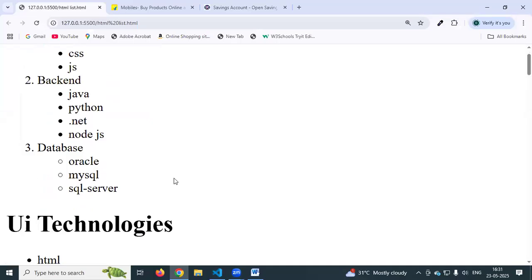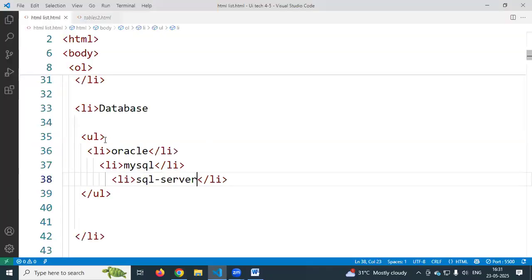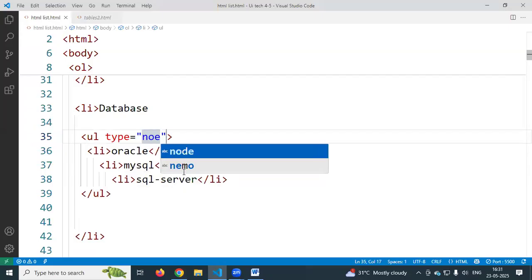Okay, but your client requirement is to display the list of items one below another. They do not require any symbol. By default, symbols are coming up. How do you remove the symbols? You want to remove the symbols. Which attribute is that? Type equal to none.